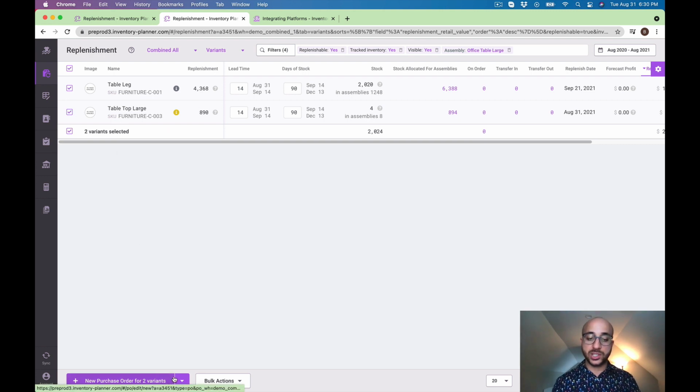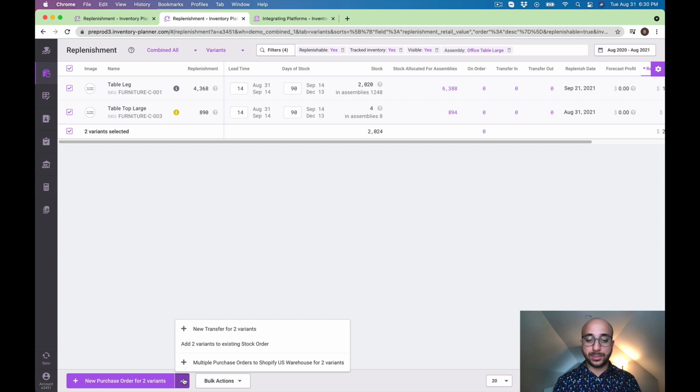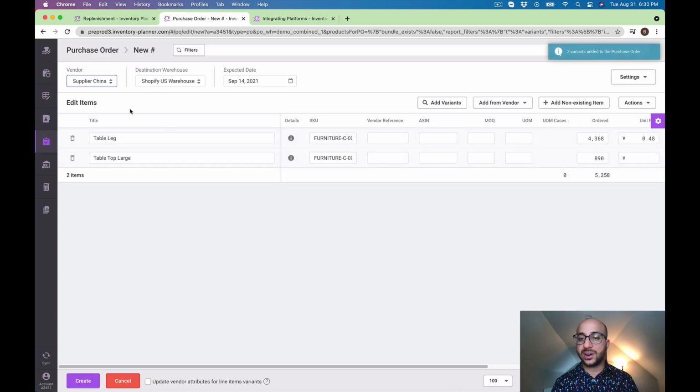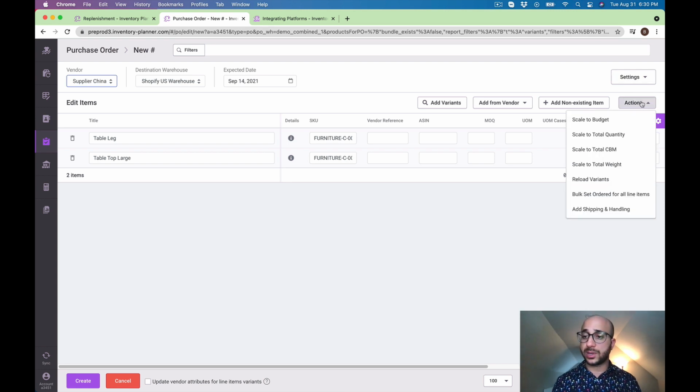I can create purchase orders, or I could select the button here if I need to create purchase orders to separate vendors or anything, that I'm going to be able to create multiple purchase orders and set that up. But let's say this is all to the same vendor. Here's my vendor, my Chinese supplier, my cost price, everything's populated, and then we just can create purchase orders from there, as we typically do.